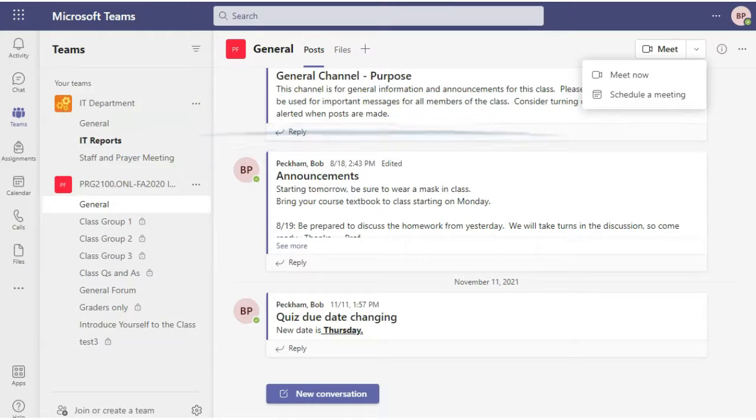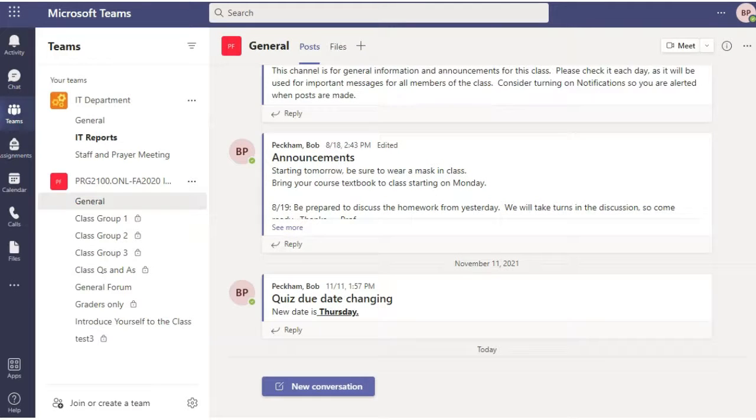Meetings and recordings. You can create a meeting, which will be an audio or video call, by clicking the Meet button near the top right of a channel. Scheduled meetings can only be created in standard channels.